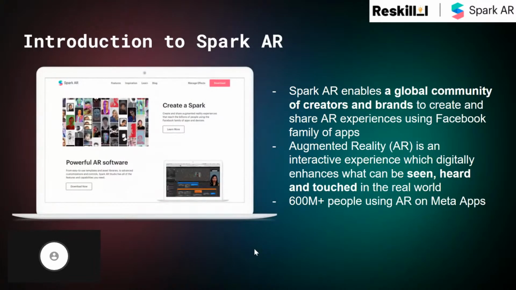Before we move further, I'll quickly introduce Spark AI Studio to you all. So, Spark AI Studio is a tool used by the global community of creators and brands to create and share AR experiences using Facebook family of apps. And augmented reality is an interactive experience which digitally enhances what can be seen, heard, and touched in the real world. At the moment, we have over 600 million people using AR on Meta apps.